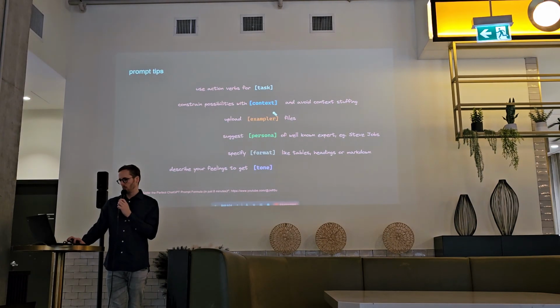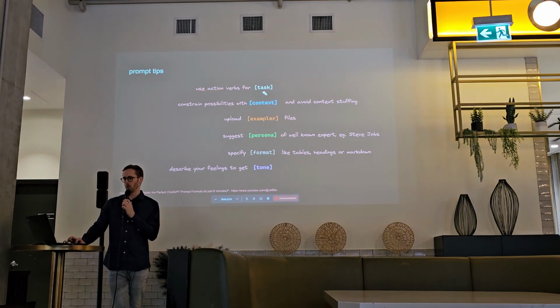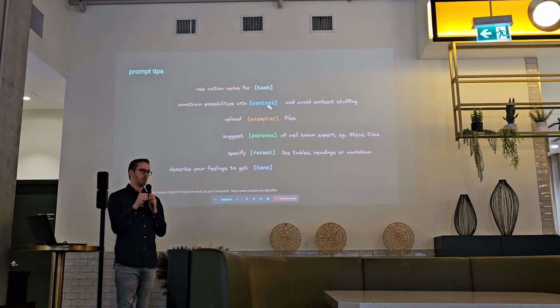So here are the tips broken down a bit more. Use action verbs to describe your task. You see how all of these sentences start with an action word or an action verb. That's a nice trick, and it's a good way to write SMART goals as well. So start with an action word. Think about context as constraining possibilities.